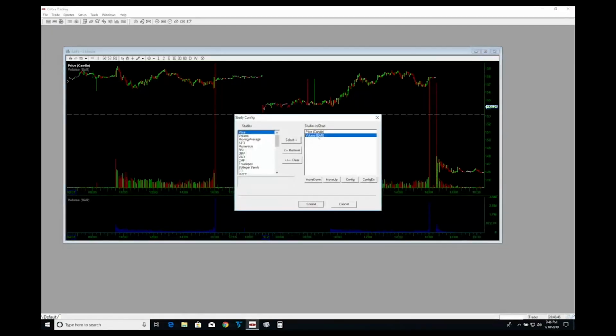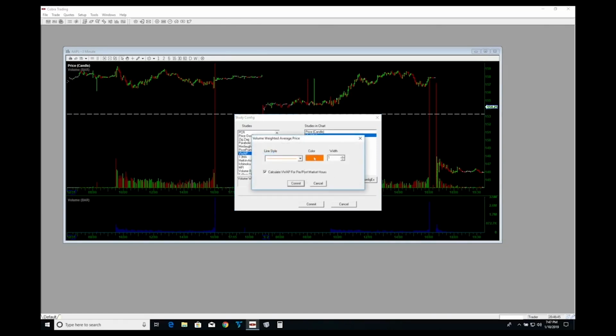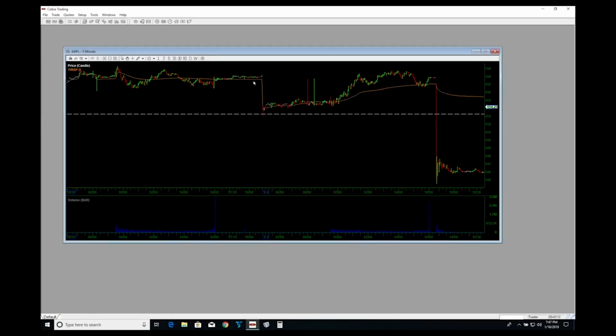So we're going to go to study config, we're going to remove that again. Now if we want a moving average up here, let's say we want VWAP in this study over here, we have our color like this. We can tell it to calculate for pre and post market hours, commit that. We want to make sure we include it in the scale, and then we commit, and now there's our VWAP line.